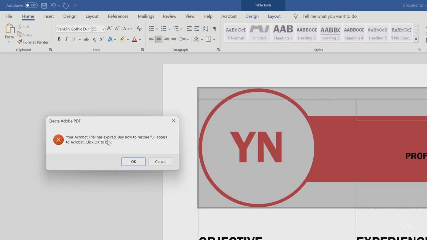Hello guys, in this video I'm just going to explain how to export your Word document to PDF. So for example, when you're trying to create an Adobe PDF, you might be getting this error: Your Acrobat trial has expired. Buy now to restore full access to Acrobat. Click OK to buy. You need not buy anything to convert the Word document to PDF.